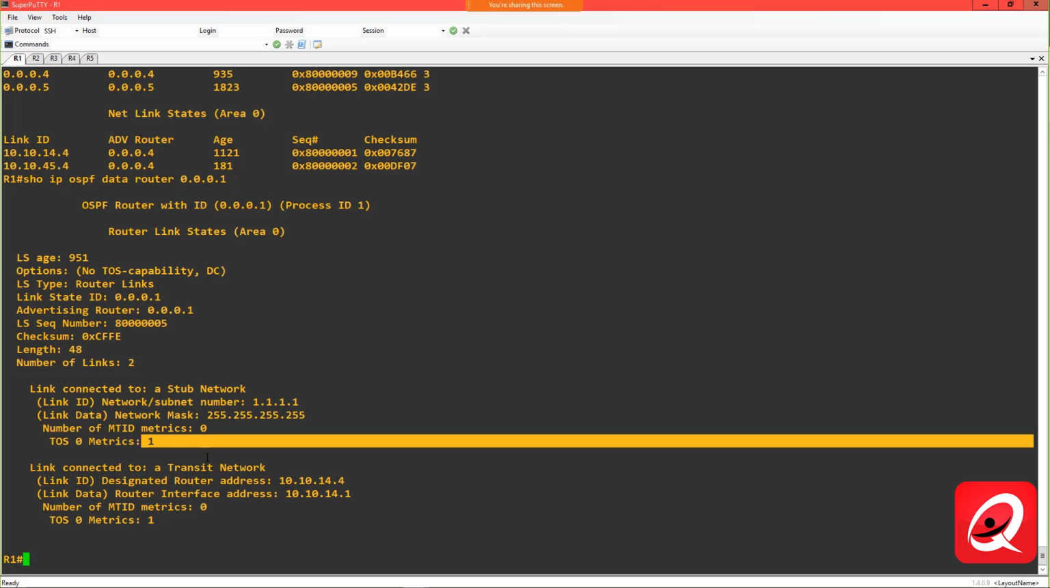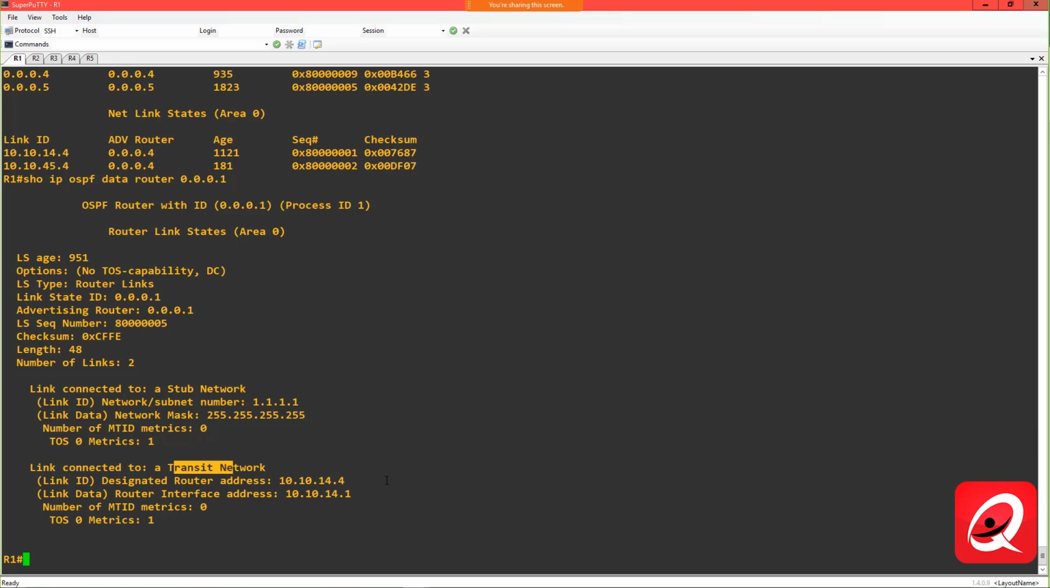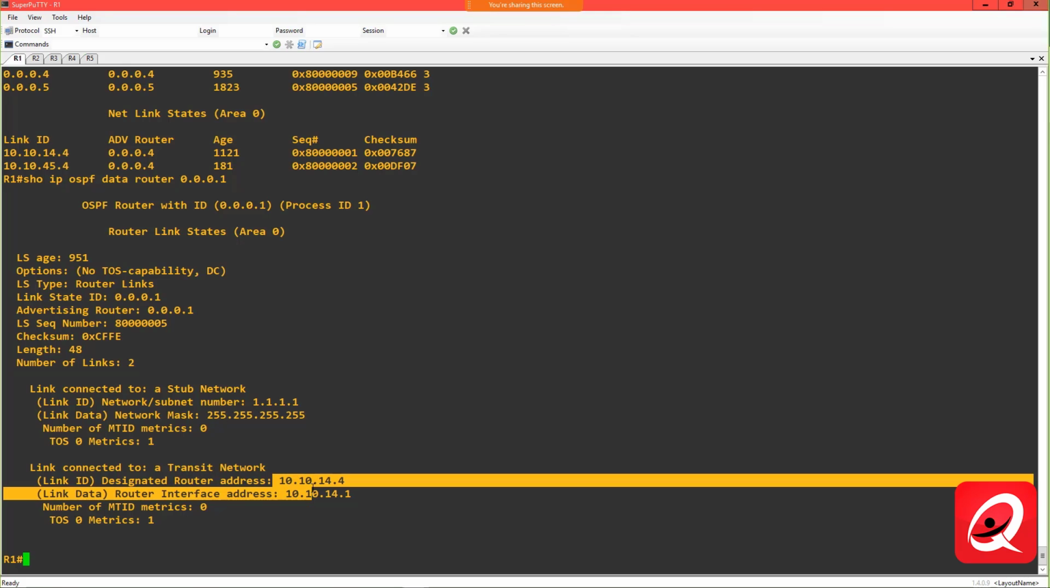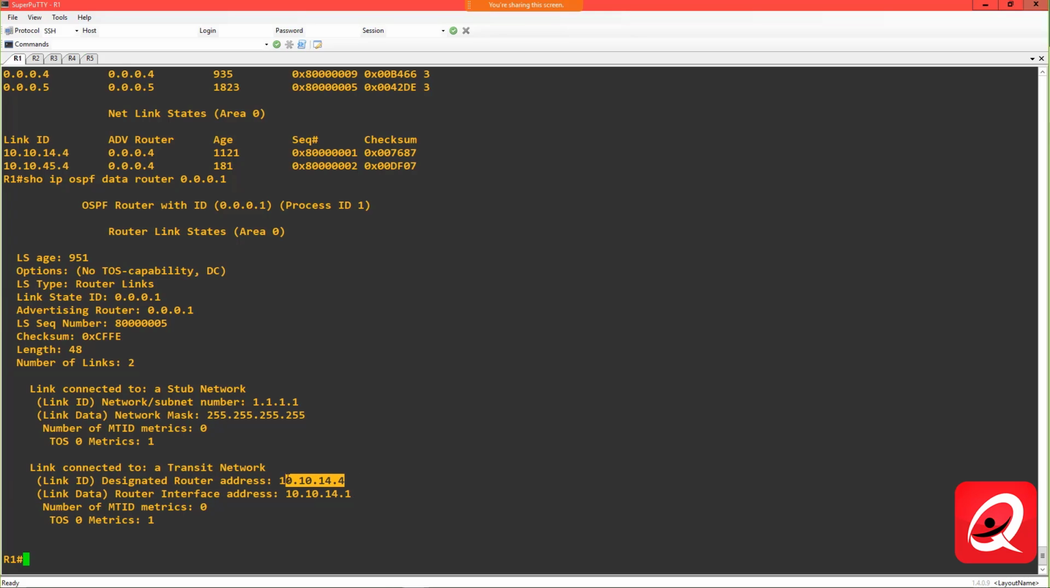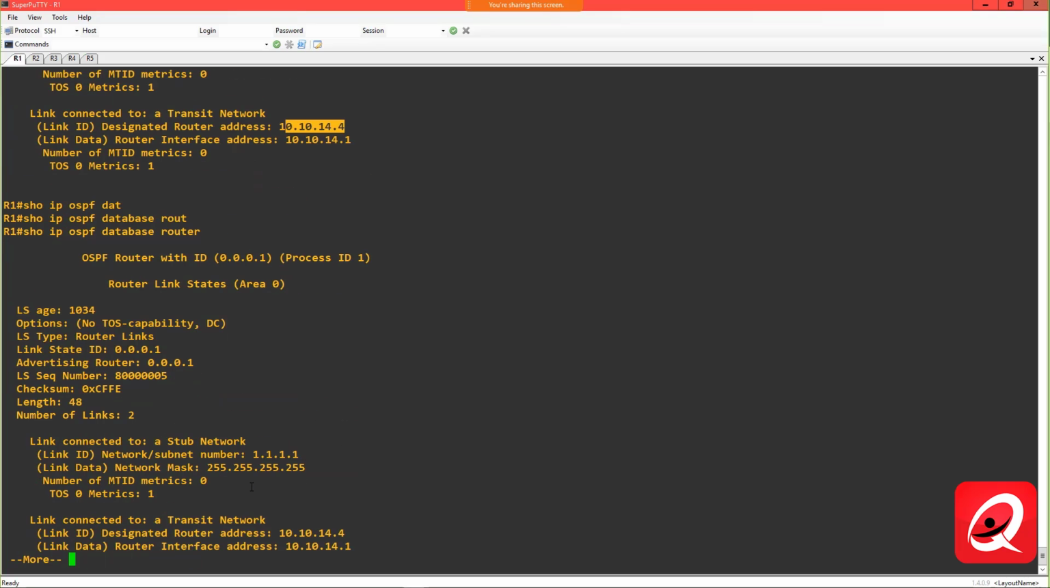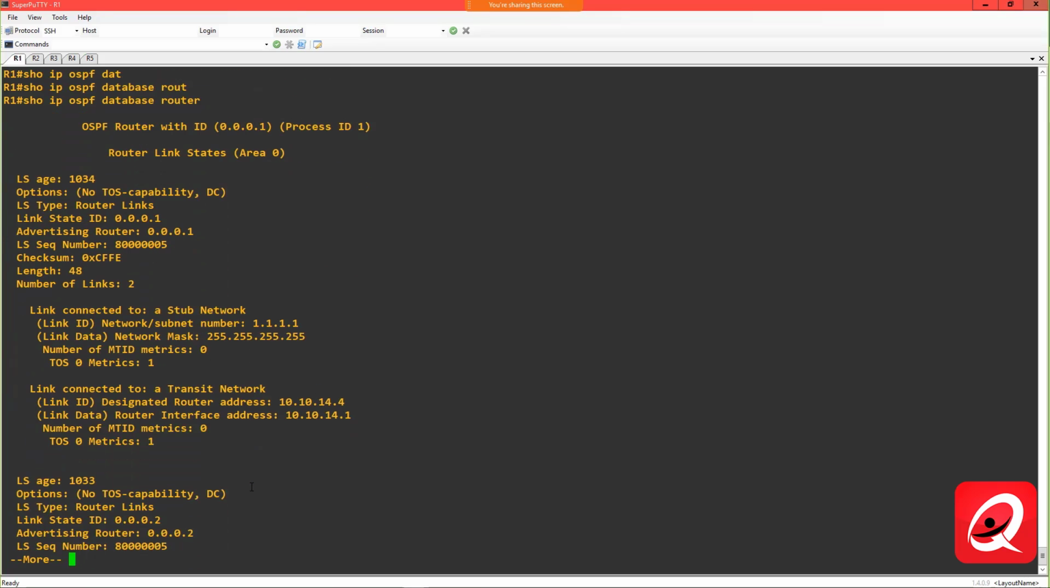Okay? Let's see, what else? The transit network. All right, the DR, the BDR on the transit network. And notice here, let me do a show ip ospf database router. So let me see if I can see information about that transit network.